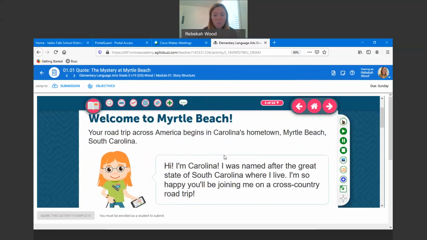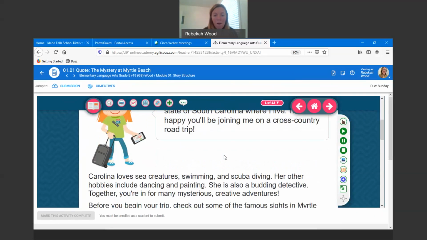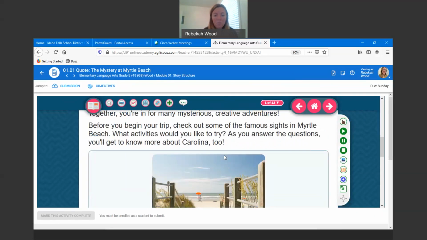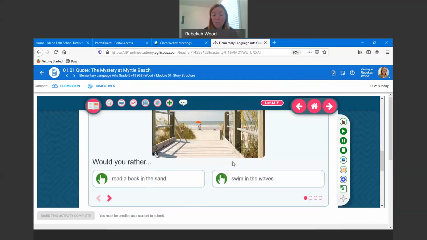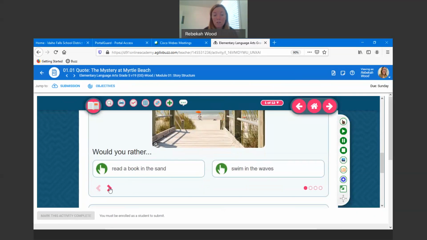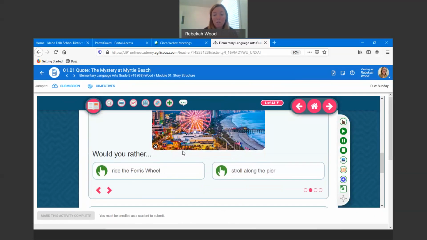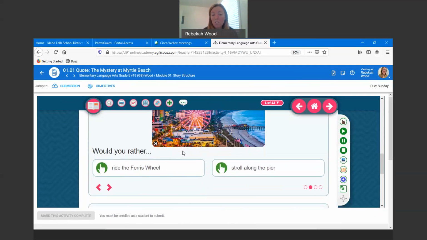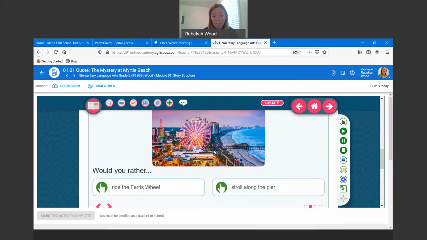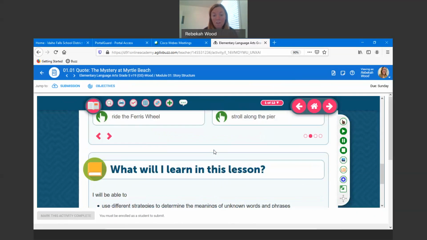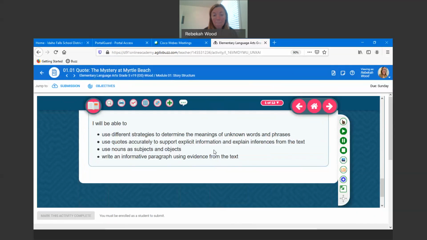If we start reading through it, we'll read through the instructions and come down to an activity. Would you rather read a book in the sand or swim in the waves? You can click on either of those. That's one of the activities you can do, and whether you complete it or not is up to you, and it is not graded because it's part of a lesson. Here's what you will learn in this lesson.